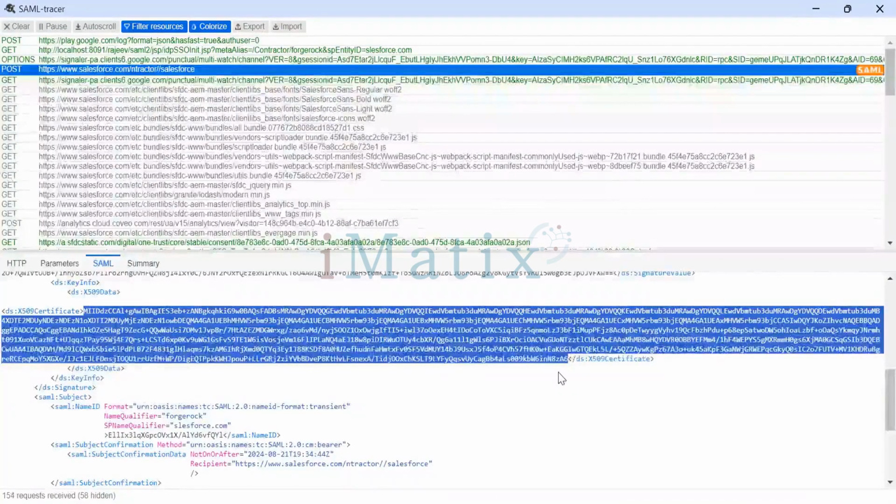Transient NameID decides not to give any user information. It keeps the user information hidden in this whole flow. This is an assertion that we are getting. You are able to hit to the same level, right? Now this is what you have done, tested the POST binding, right?